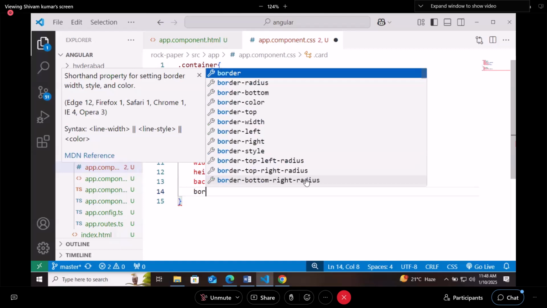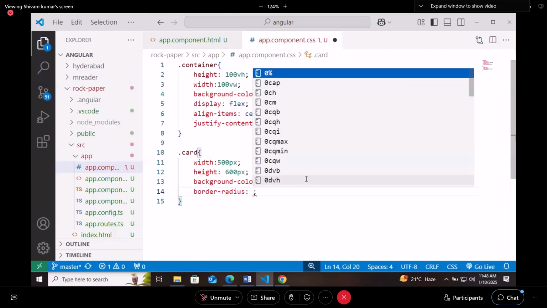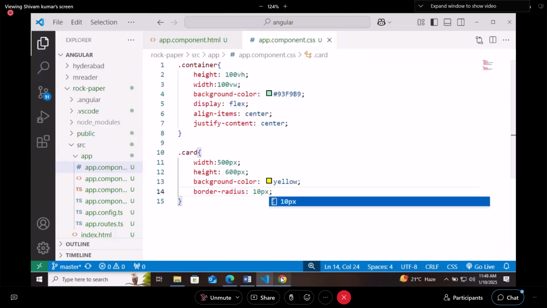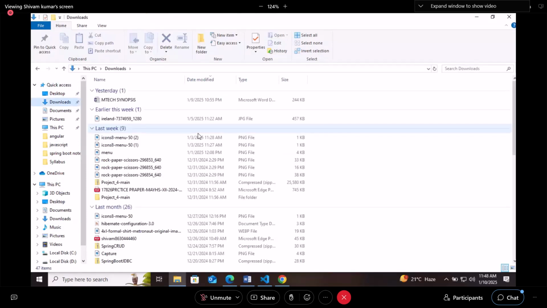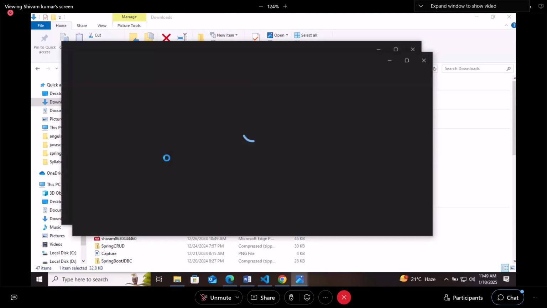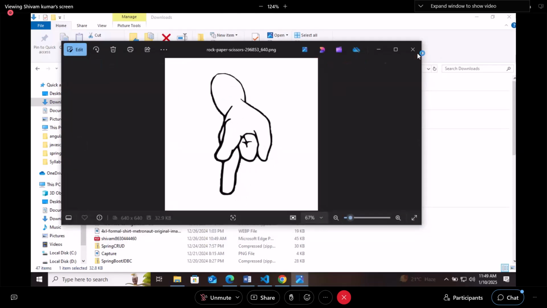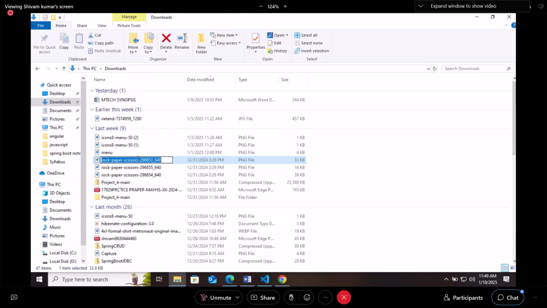And here I will give it a border radius of around 10 pixel and okay, fine. So this is our application. Now in this application, what we will do is we will at first give three images, right? Let's give. So I already, I think, have those images. Let me check it once. So these are the images. So we have these three images. So from here I'll copy them.